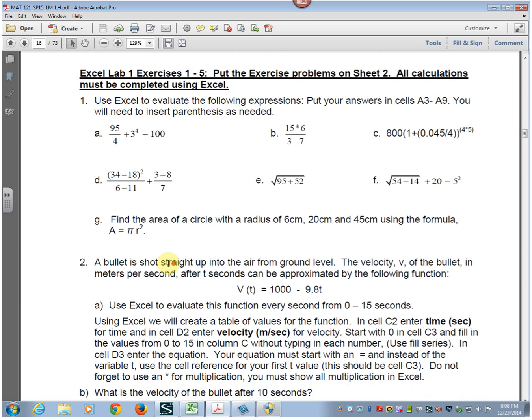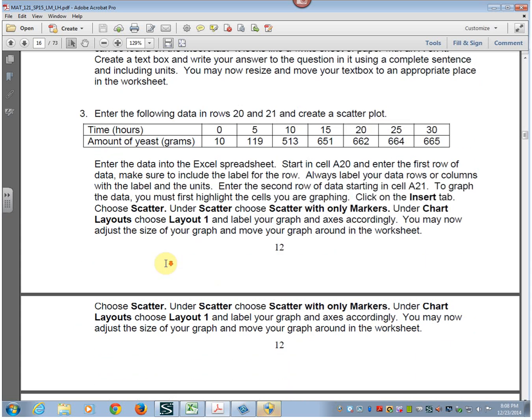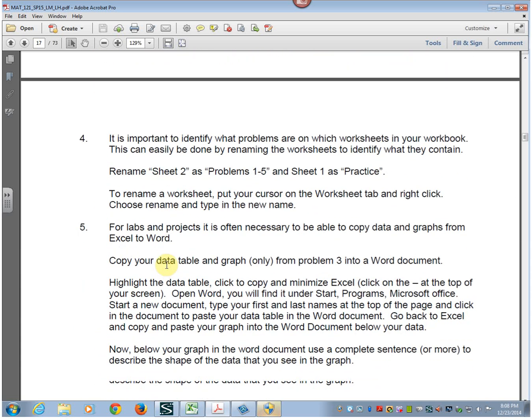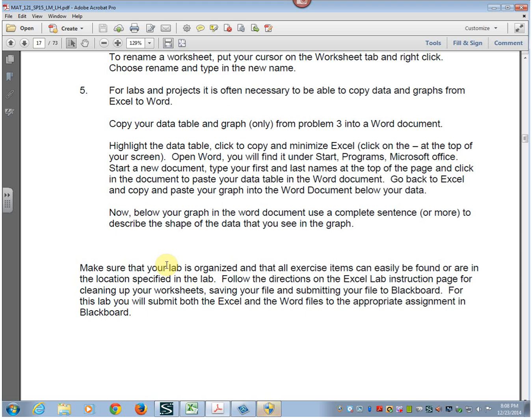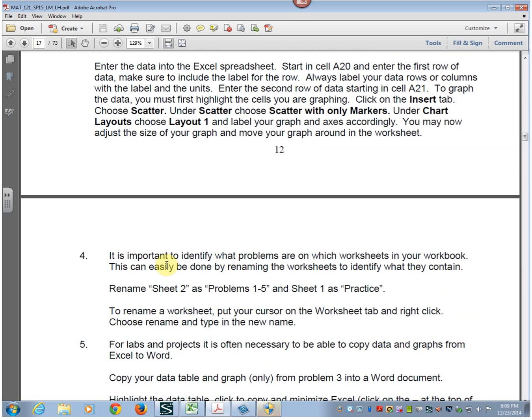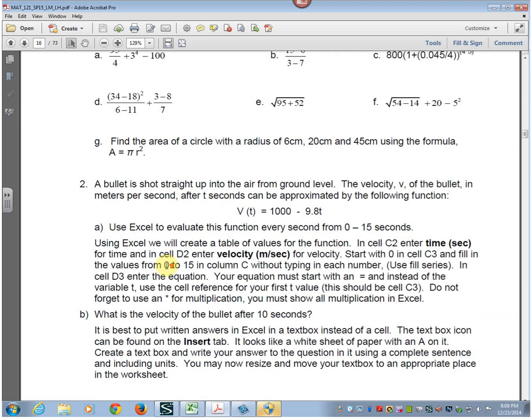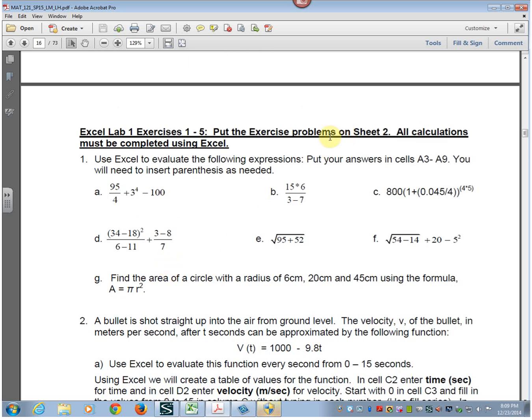Alright, so then the rest of the Excel lab comes with lots of detailed explanations as to what you're expected to do, and the rest is up to you. And you'll start working on that on sheet 2, since your practice problem is on sheet 1.